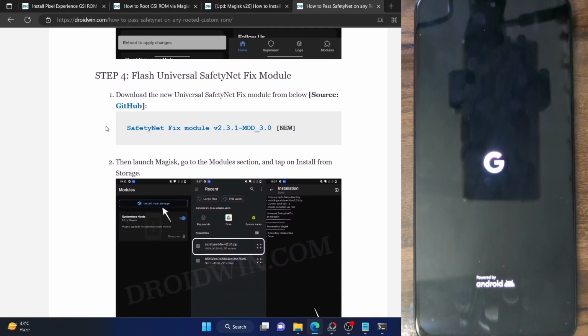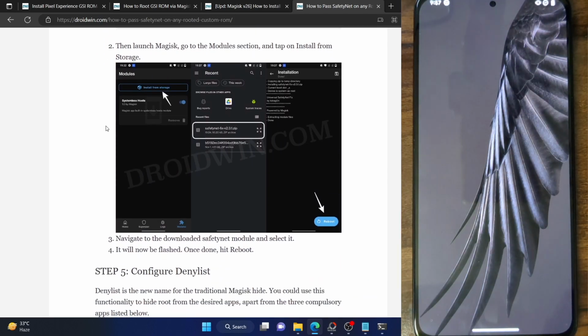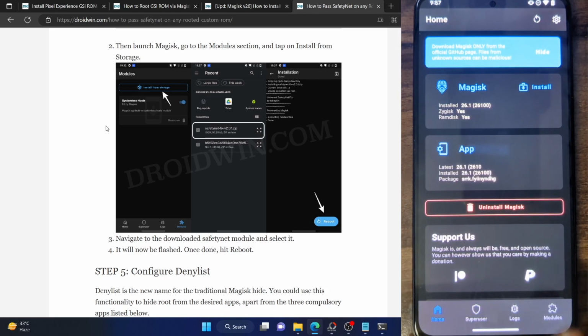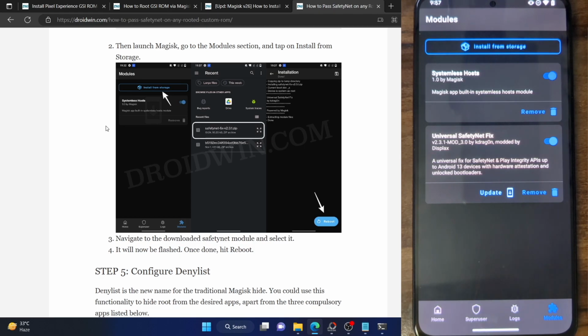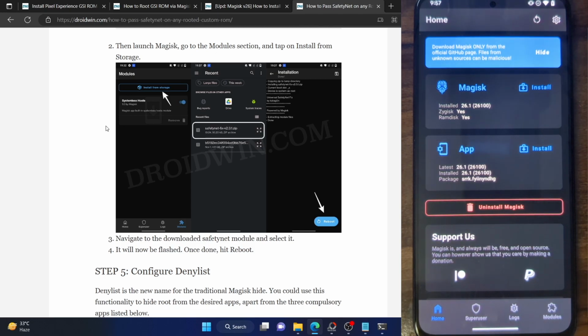Let's wait for the time frame, and currently we have flashed the module as well. First off, let's launch the Magisk app, which in my case is renamed to DroidWin, and go to modules, and as you could see, both the modules are now up and running. Likewise, under Zygisk, it's now saying yes next to Zygisk. So Zygisk is now enabled as well.